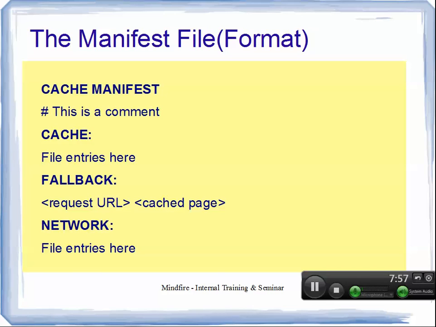Now the manifest file format has mainly three sections: cache, fallback, and network. It should start with the keyword CACHE MANIFEST. And you can put comments as well. Comments can be put starting with a hash.